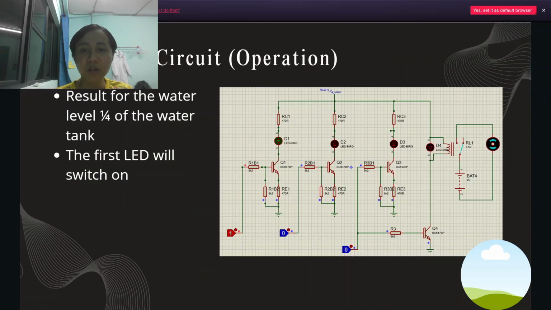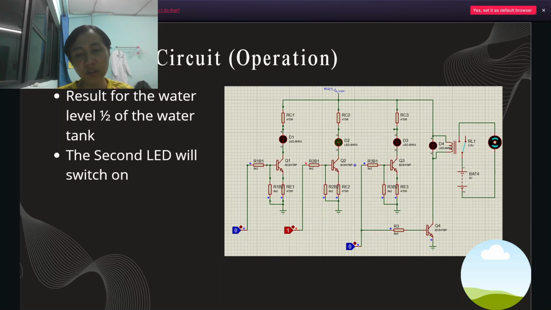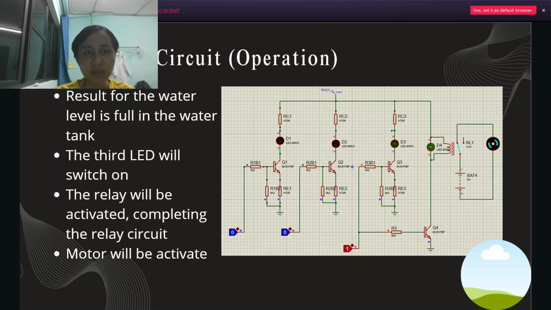For the simulation circuit order of operation, for the first level, if the water has reached a certain threshold, the first LED will switch on. This is also the same for the half level of the water tank, where the second LED will switch on. Lastly, when the water tank is full, the third LED will light up. This will cause the relay to be activated, completing the relay circuit, and then the motor will be activated.